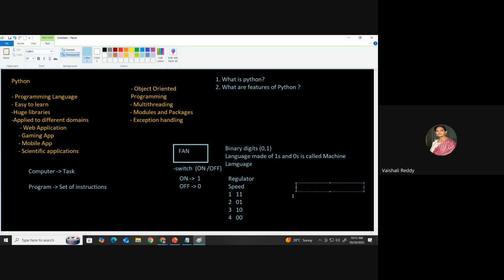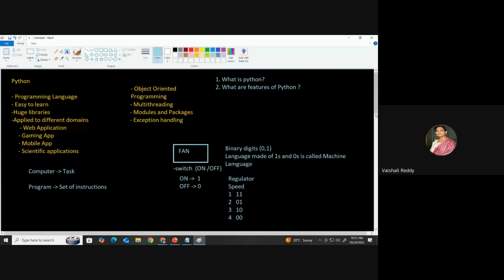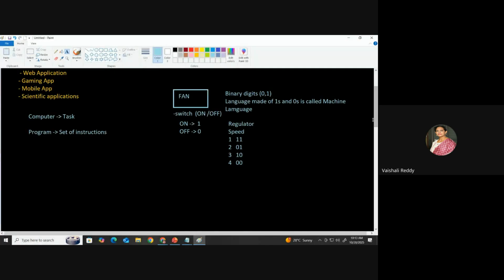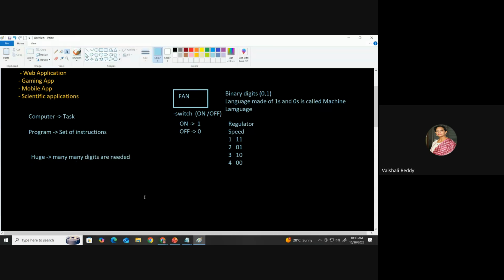Everybody is able to understand what I am saying? So the number of digits will increase. When we talk of the computer system, it is going to have a huge set of instructions, correct? Huge means what? Millions and lakhs of instructions are there. So how many bits or how many digits do we want? Many digits are needed. So to handle this system, this is how the programming will be done.